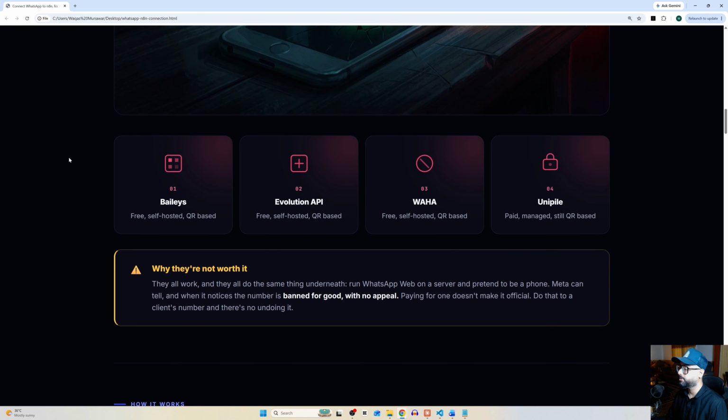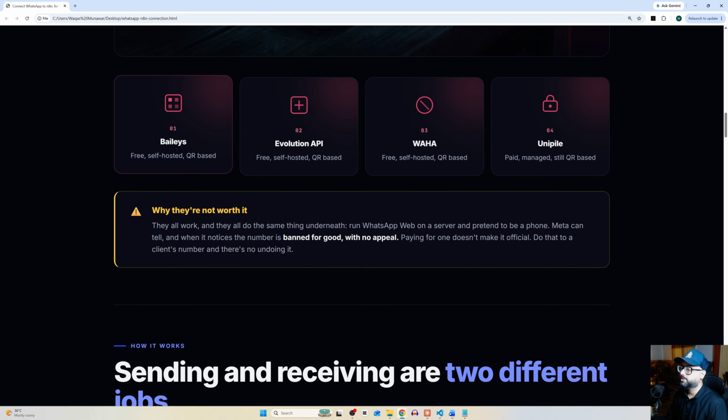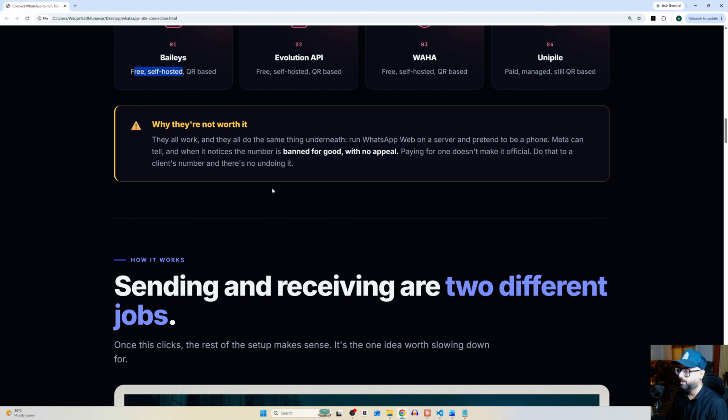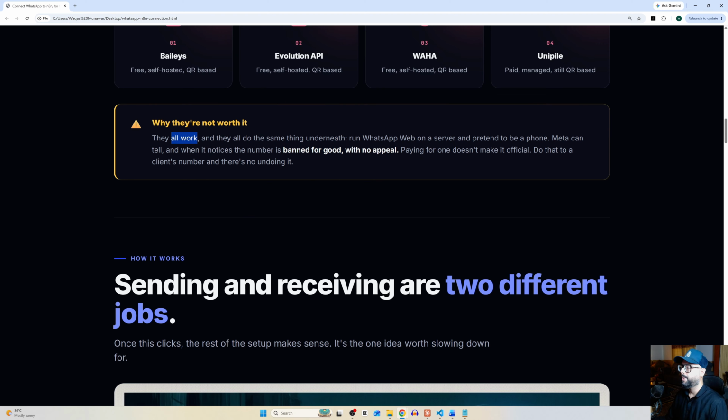So we have these 4 different tools: Baileys, Evolution API, Waha, and Unipile. Baileys is free, self-hosted, QR based. The same thing goes for Evolution API and Waha. And then Unipile, which is the most famous of this lot, is paid, it's managed, and it's still QR based. Now, even if these are self-hosted, if they're free, there's still a risk. So why are they not worth it? Well, they all work, that's for sure, but they all do the same thing underneath.